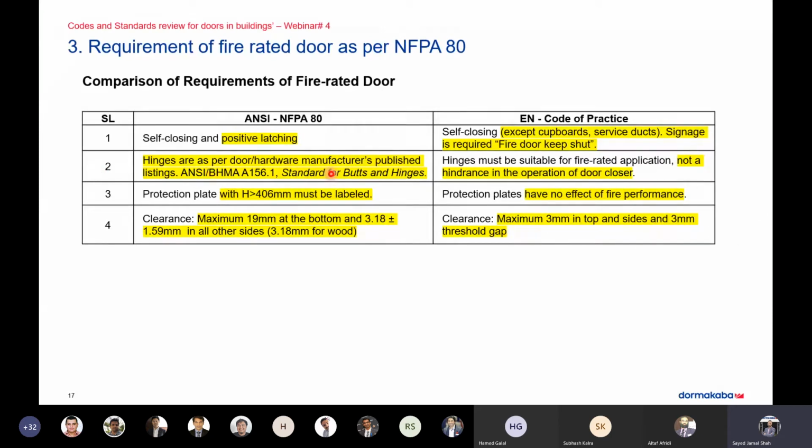Point number 2, NFPA 80 says that labeling for hinges, steel hinges, is not required, as long as the hinges are tested or comply with ANSI BHMA 156.1, which is standard for butt hinges. But European standard says that the hinges have to be tested and labeled.